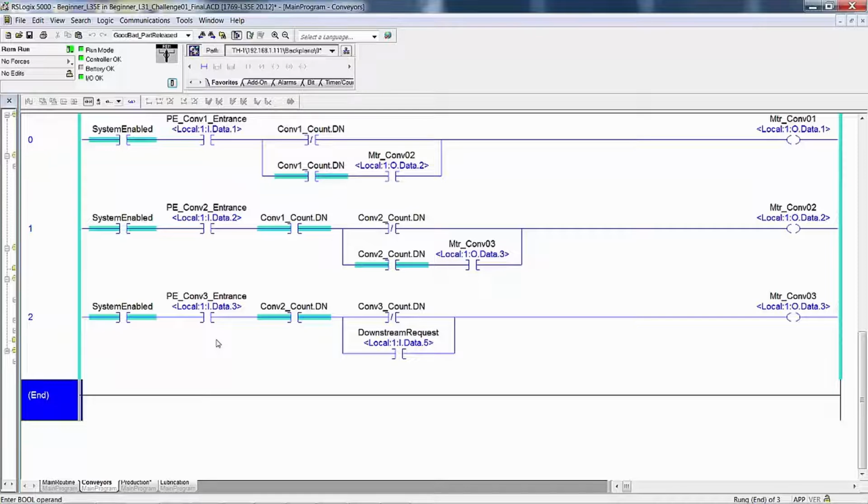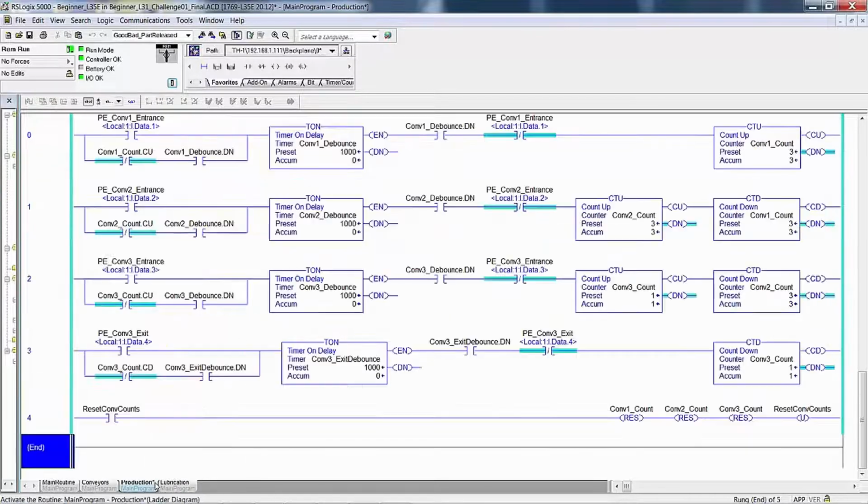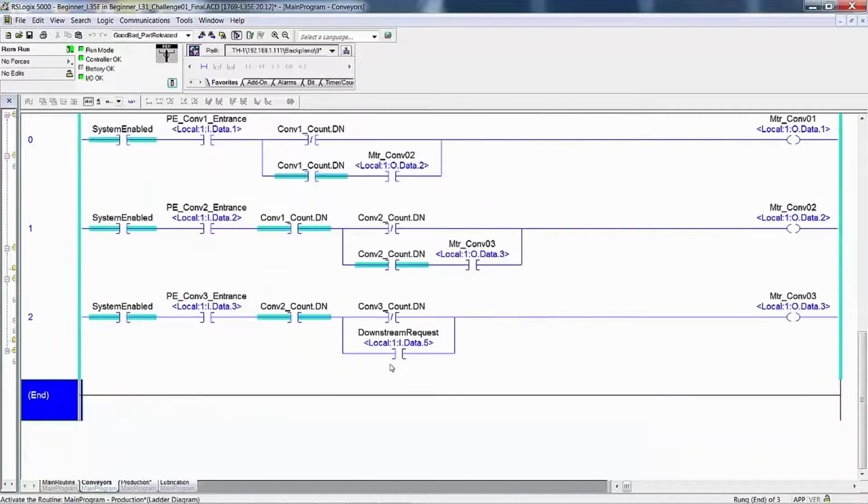Are any of the conveyors full? We can see the conveyor 1 and 2 is full. Let's go to production, and we see that conveyor 3 is full. See, the done bit is on because we have a cum of 1, preset of 1, it's done. So first, let's have another carton arrive at the entrance of conveyor 1 without a downstream request. Make sure that the downstream request bit is in the off state. Conveyor, that's off. Right there, downstream request.